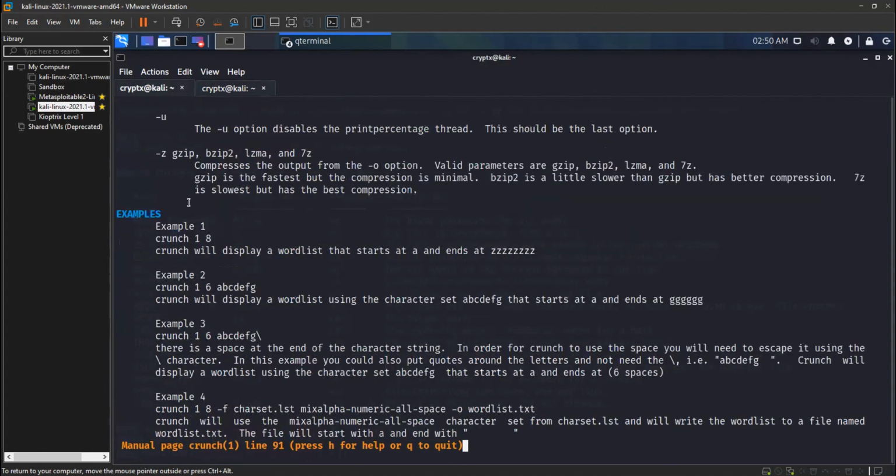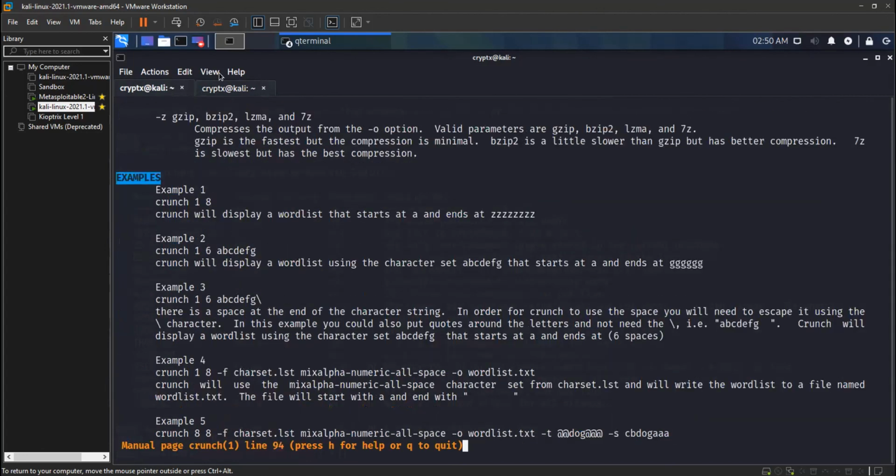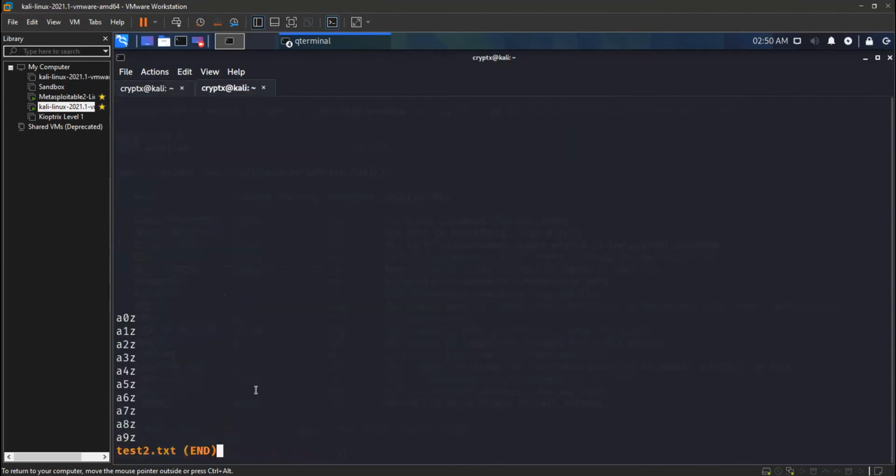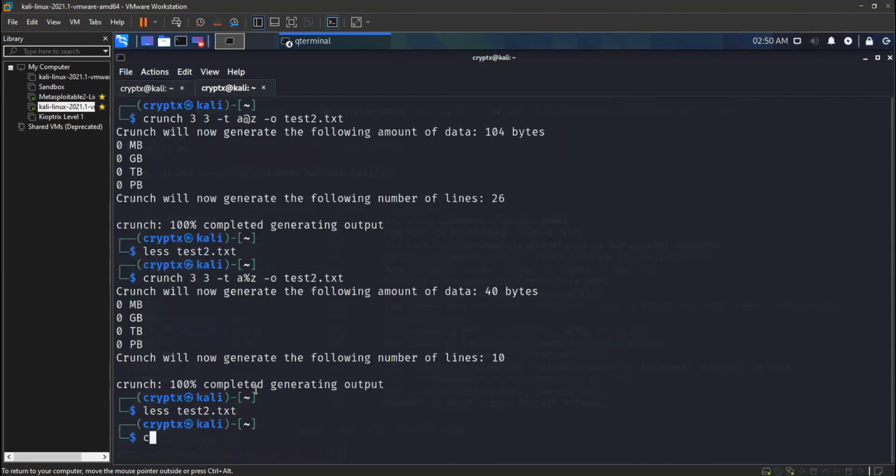So basically here you can see the examples in the manual. So if you want to go ahead and customize it more using whatever you think, for example, I'll just show you one thing. If we know some information about the target, for example, we know it's a date of birth or something, I'll just show you how.